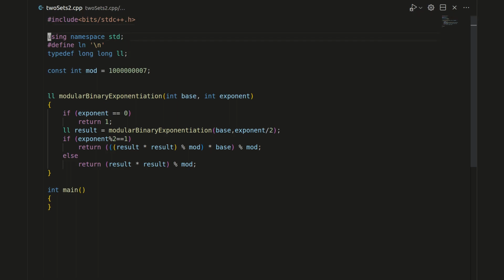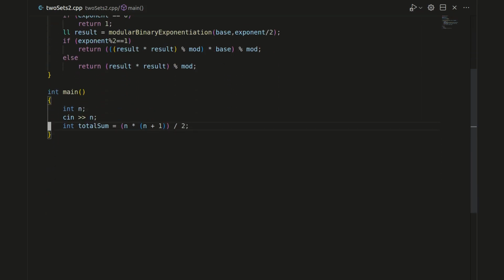I start by storing the modulo into this variable mode. Then I use this function here, which is the modular binary exponentiation that we saw in another problem, in order to compute the modular inverse of 2. And for our program, we will start by inputting n. Then I will calculate the total sum. And in order for this problem to have a solution, this sum modulo 2 should be equal to 0. So if the total sum is odd, there are no solutions and we stop there.